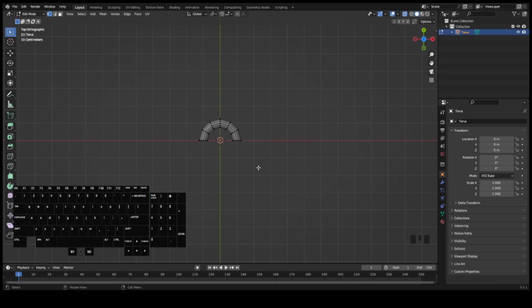Now we want to create the flat portion of the chain link. Select the halfway point of the torus. Press E to extrude, Y to lock onto the Y-axis, and move your mouse downwards. Press left-click to confirm. We have created half of a chain link.